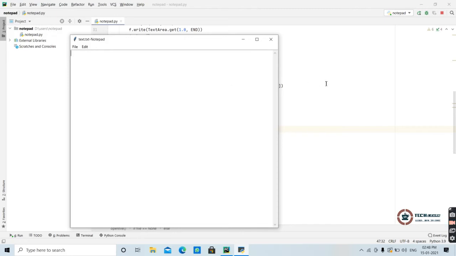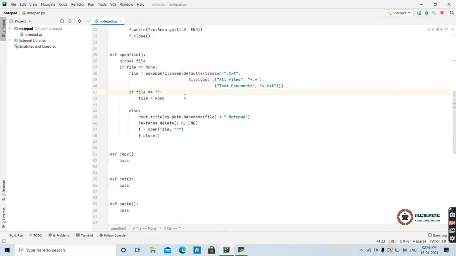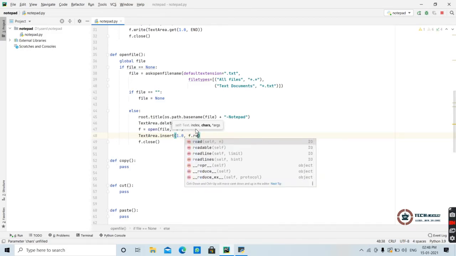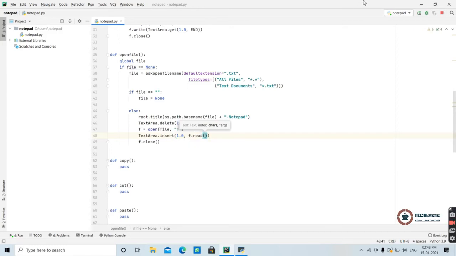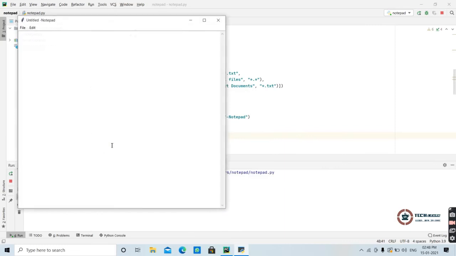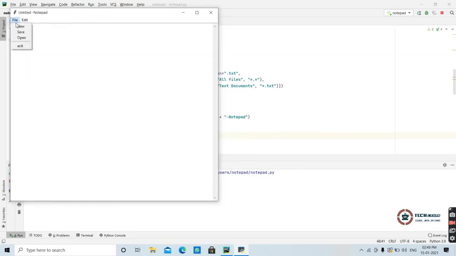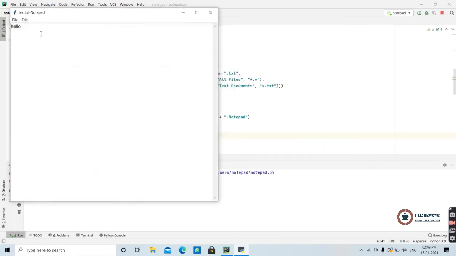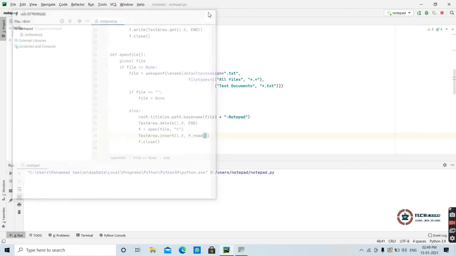We are not getting anything here. I think we have made some mistake. Let's check for it. Yeah, you need to add here text area dot insert from the starting to the f dot read. Save it, try to rerun it. Now file and click on open text. Open. Here you can see we have opened our text that we have written.